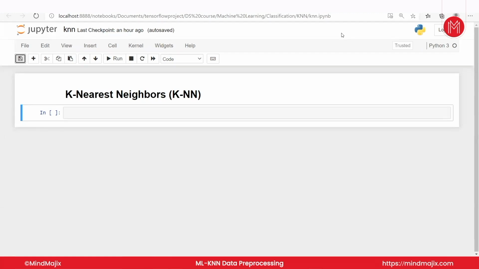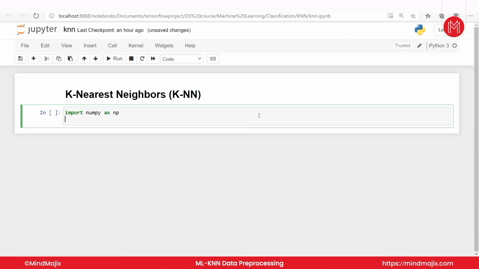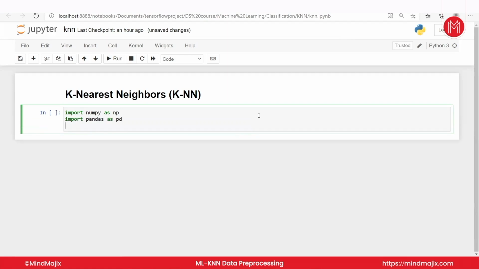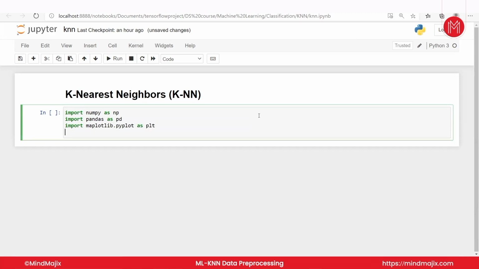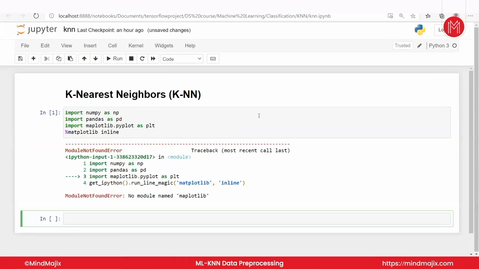Let's start with the first step, which is importing the libraries. First we import numpy as np. Second, we import pandas as pd. The third library is matplotlib.pyplot as plt. We also use the backend line, matplotlib inline. After applying this, the next step is to import the data set. But still we are getting an error.